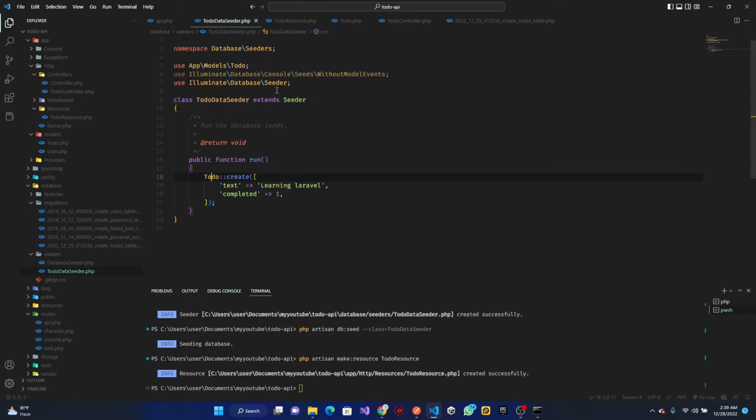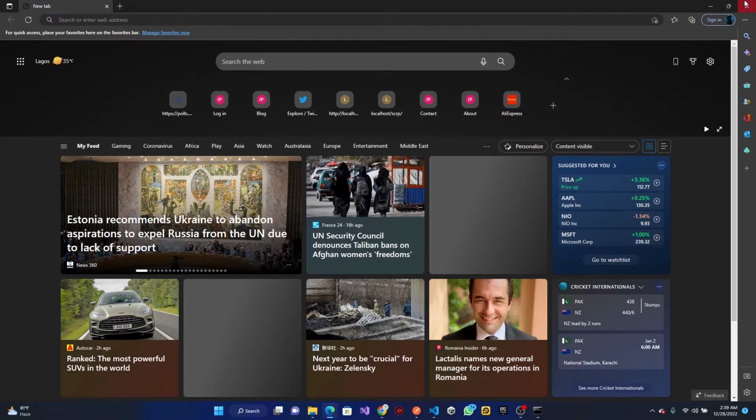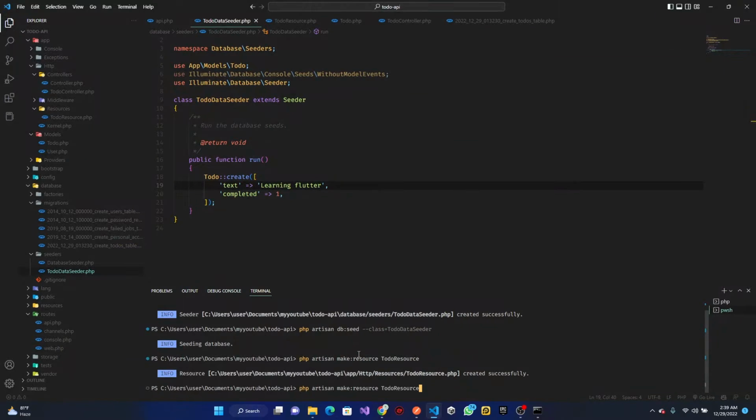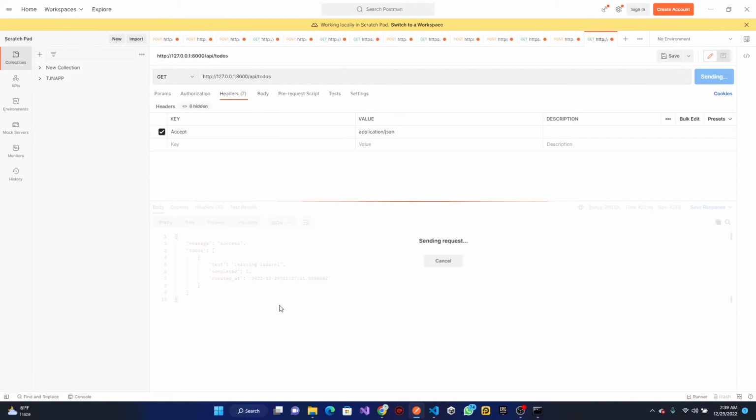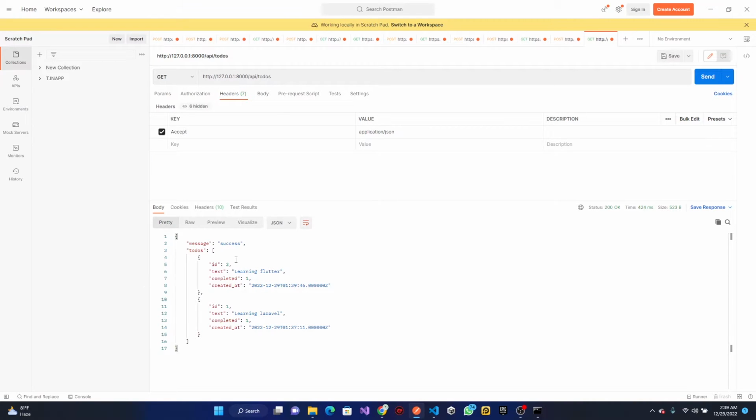So in this database seeder, I'm just going to add another data. So we'll say learning Flutter. Oh, sorry, I mistakenly opened Edge. So I'm going to run the seeder again. Open up API, send. Now you can see we have that.